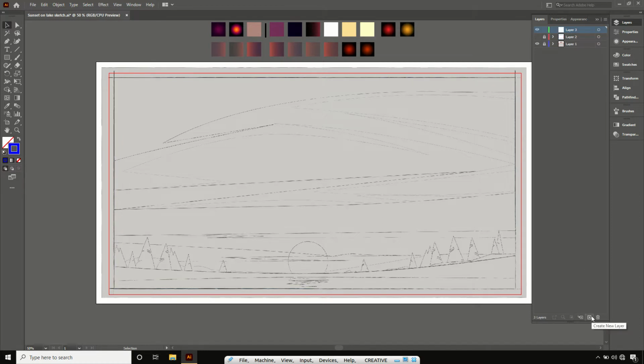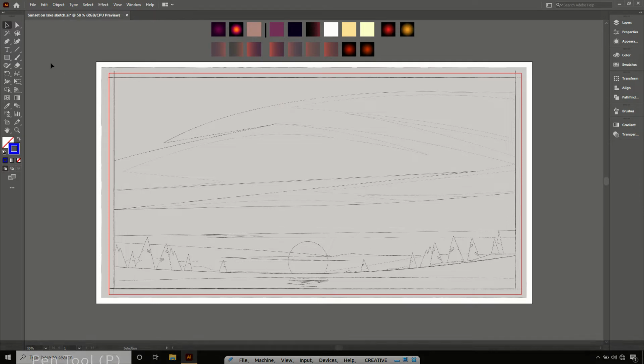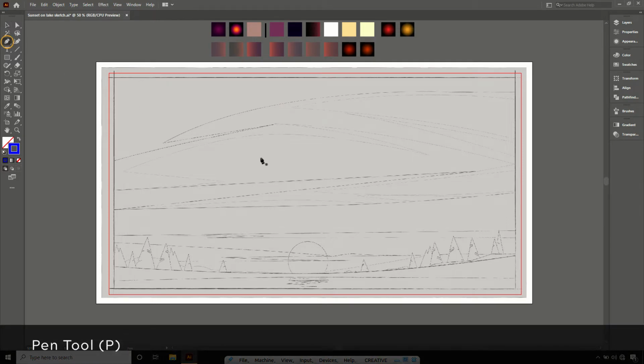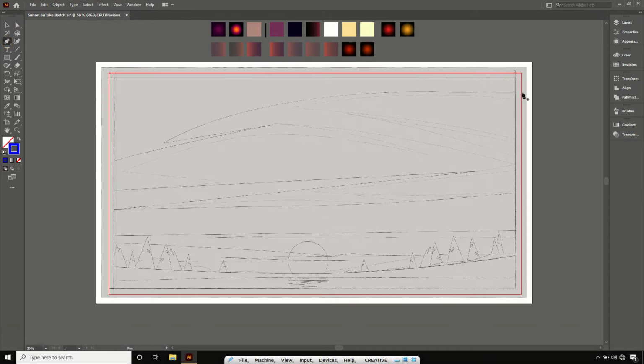Add a third layer. I will trace the sketch from this layer. Select the pen tool from the Tools panel on the left. Click and release to make an anchor point and start a path. Then, move the pointer over. Press and drag to create a curve. Make sure the path before the anchor point looks good. Press Alt on Windows or Option on Mac and drag to split the handles.